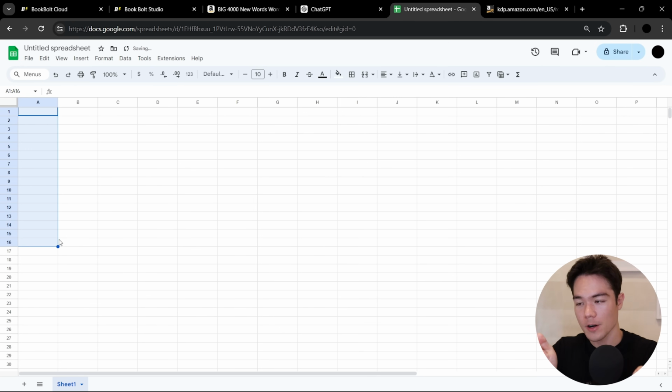So now I'm here at Google Sheets, and this is what BookBolt meant by making sure that all the words are in one column, which is column A, because this is where you will be putting all the words that are needed for your puzzle. So let me just change the name here to word search. There we go. So now we got to get the words for this puzzle, and this process is super easy now thanks to AI. So we're going to use ChatGPT for this.